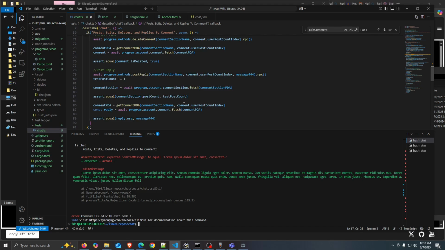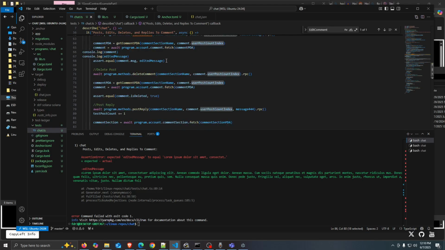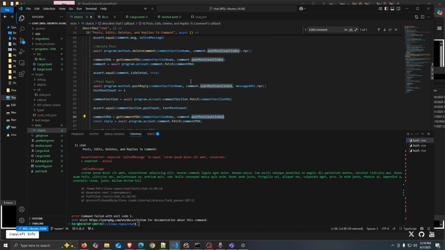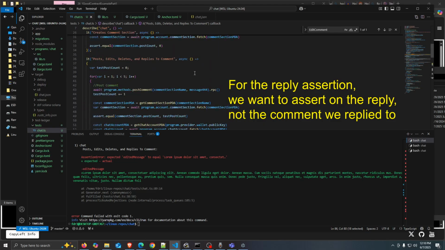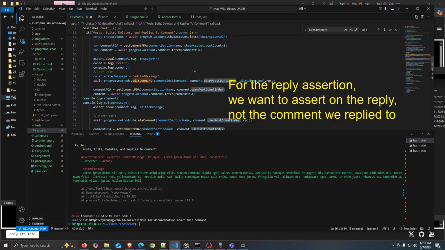So we can't use this because, like if we're using this to fetch this, we're not fetching the reply, we're fetching the comment. The edit and the deletes are actually working on the comment, but when we're doing the assertion, we actually want the reply. So it actually would be the latest comment.